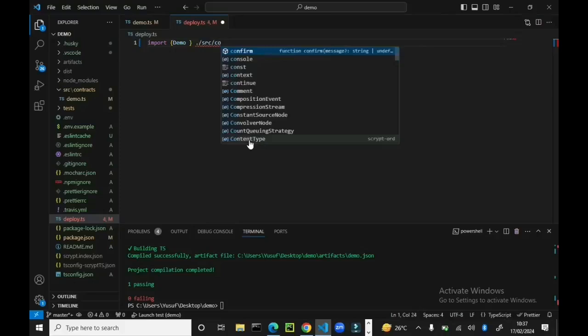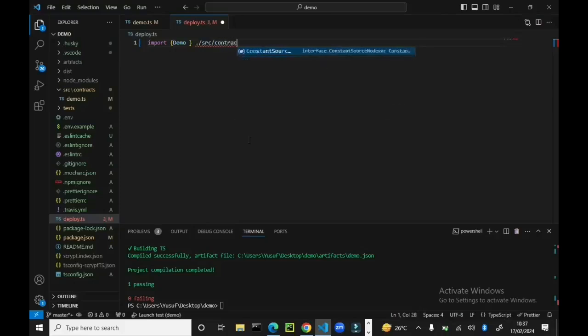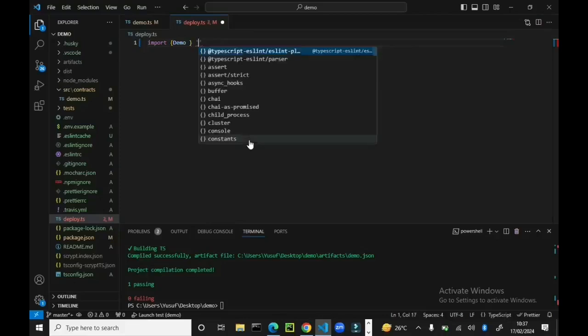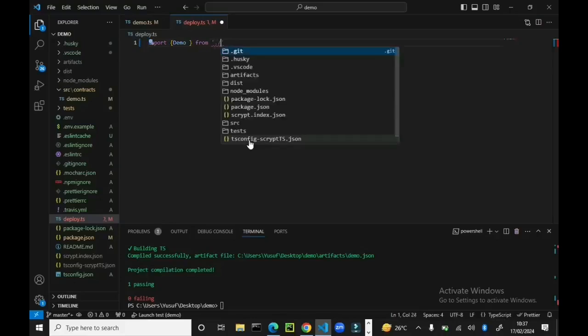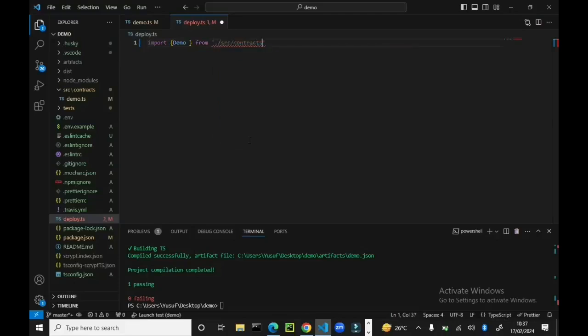Sorry, should be contracts. Oh, sorry, should be prop. Import demo from source, then contracts, then demo. So after importing the contract, we can easily interact with it.